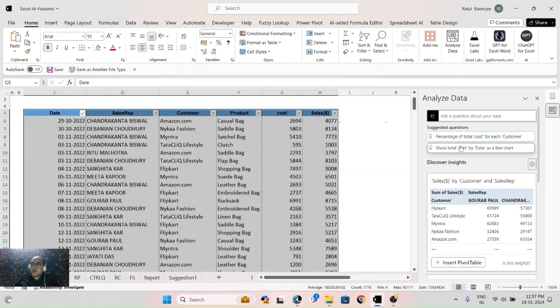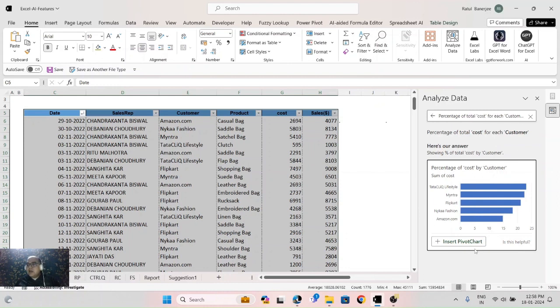I was also talking about the suggested question option over here. You can select any suggested question from here. Suppose I'm selecting this, percentage of total cost for each customer. Immediately I can see the related pivot table appearing. Suppose this data is appearing in a graphical mode, and I want this data to be in table format. So I can just write, in table format.